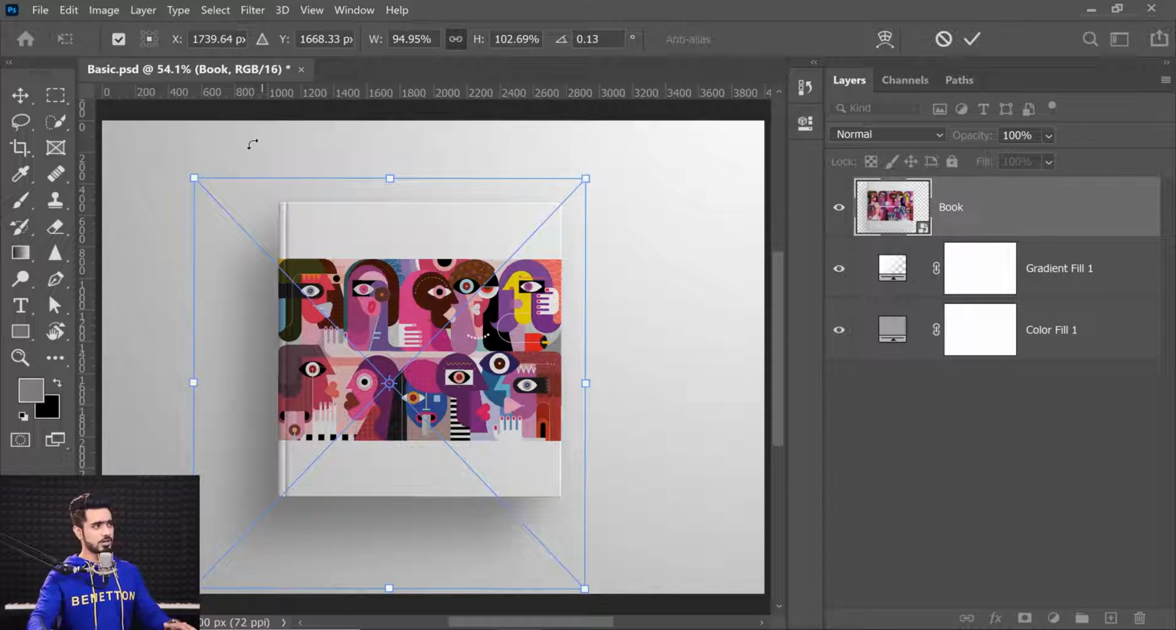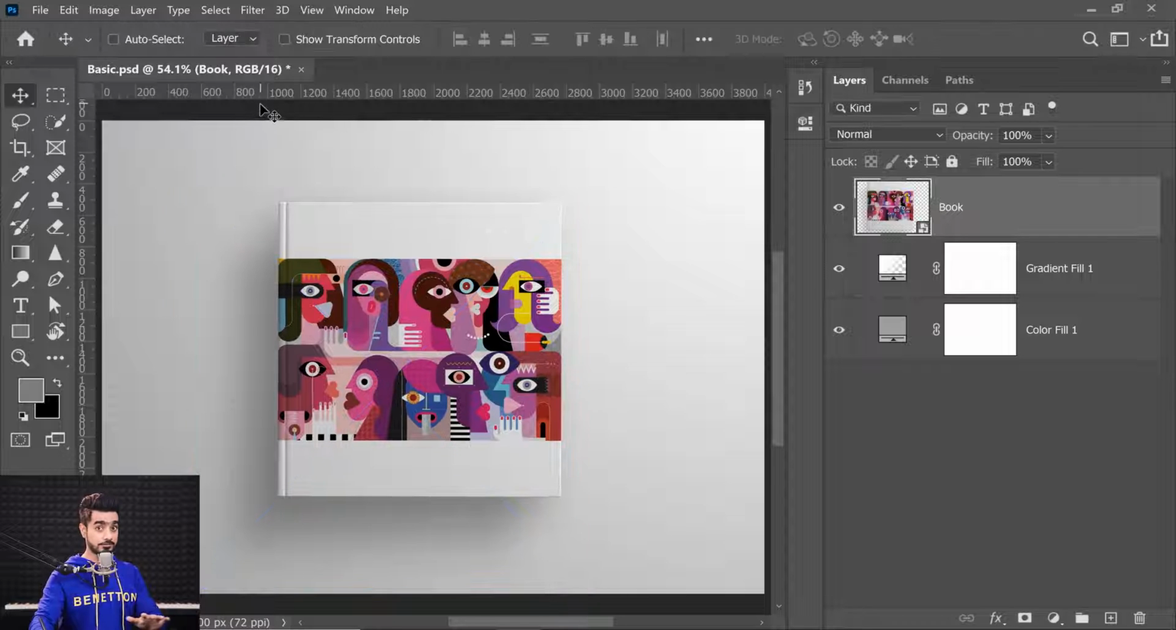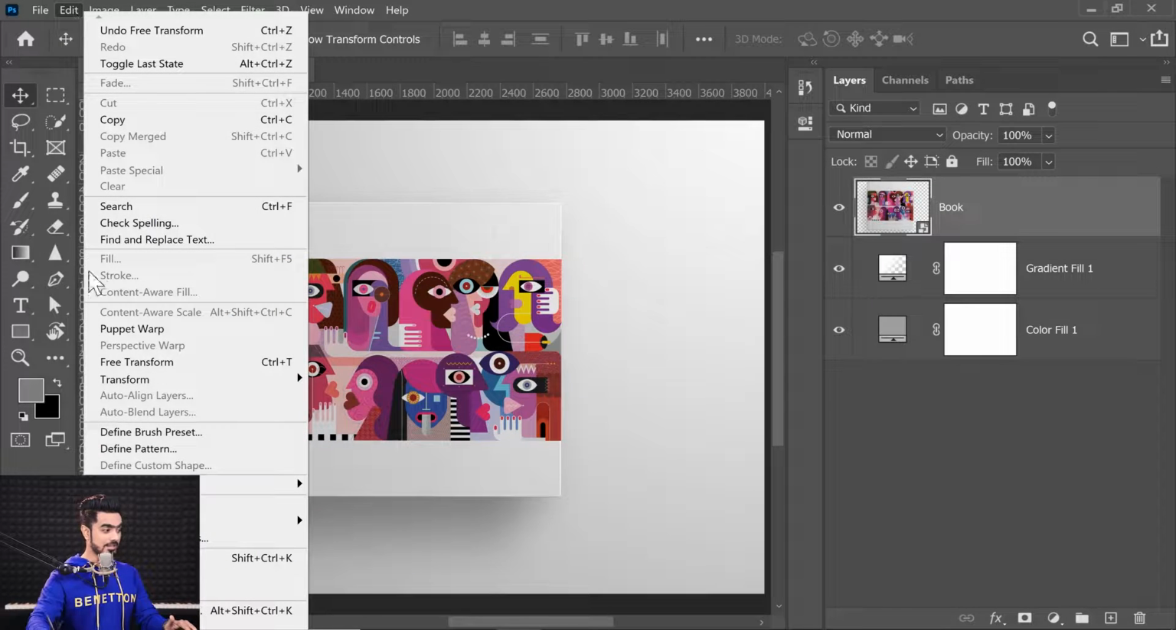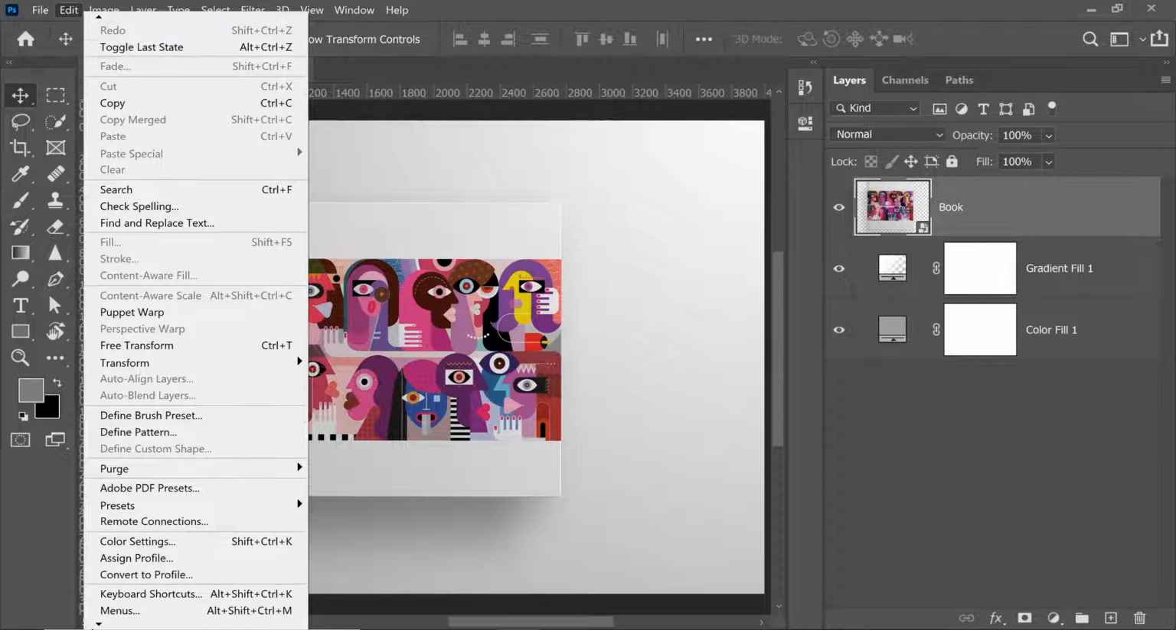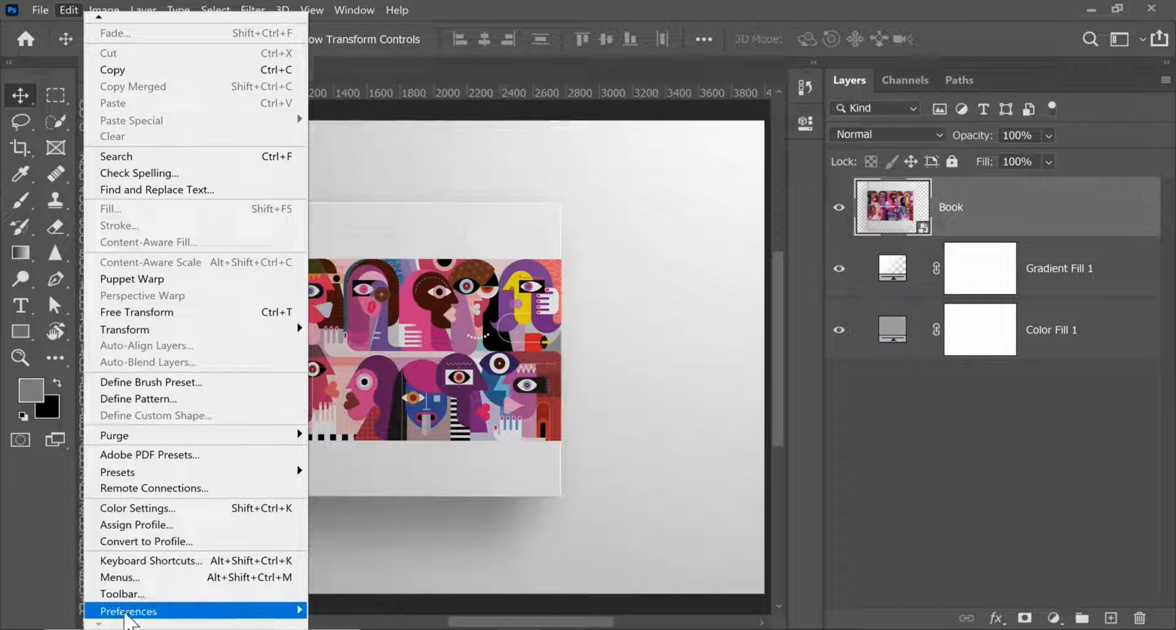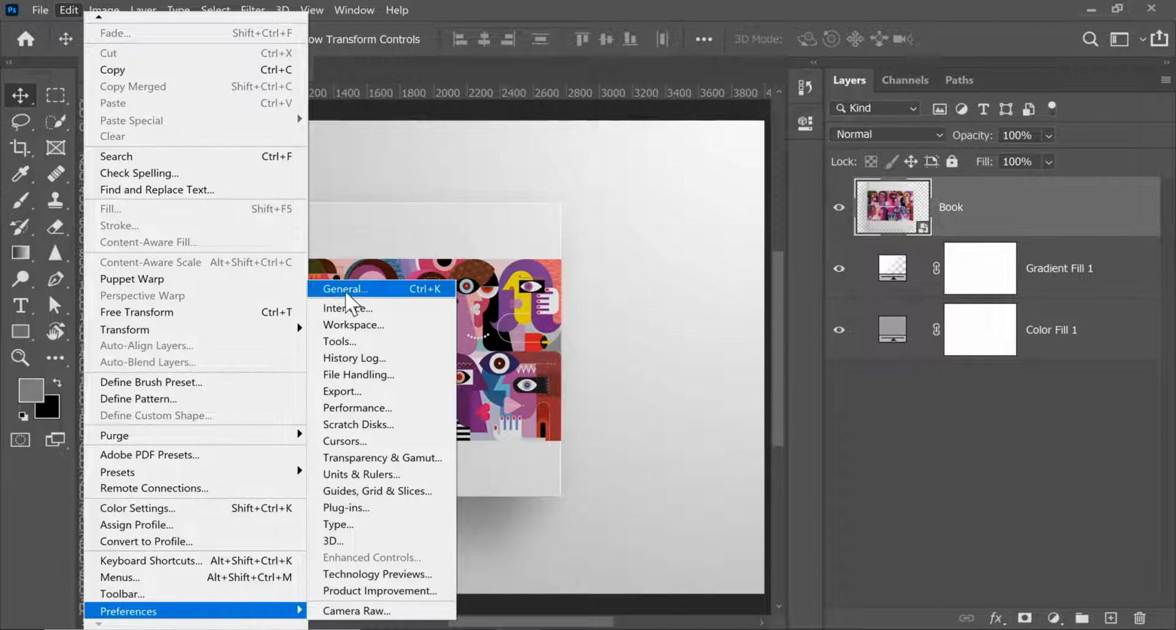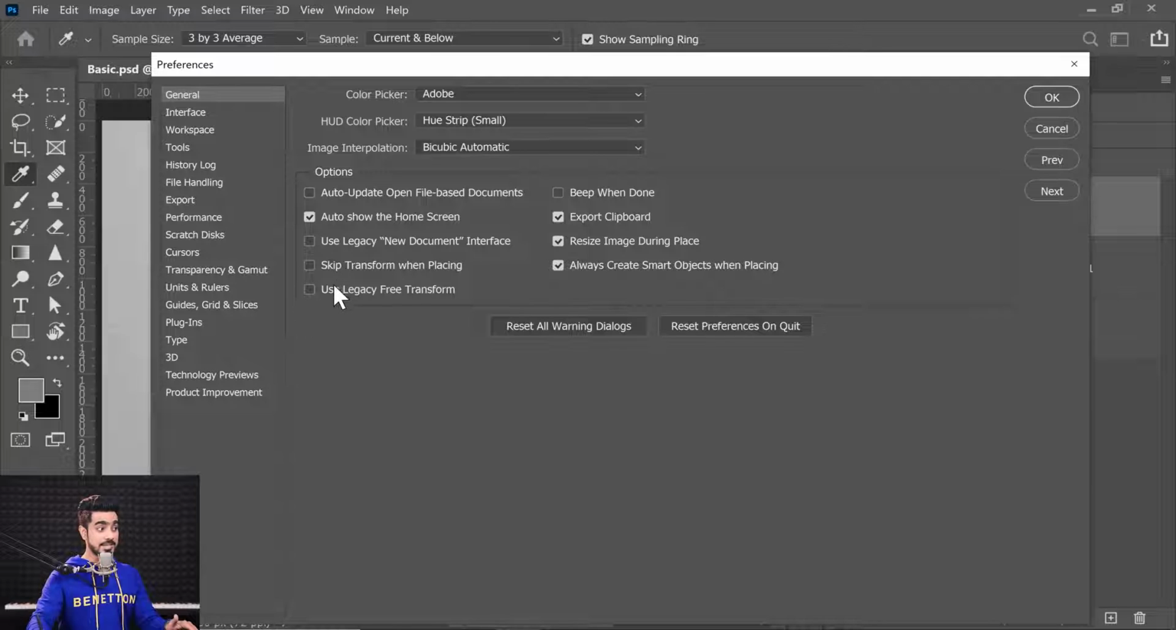Just keep in mind, if you want to change it, you can always do that in your preferences by simply going to Edit and then Preferences. On a Mac, that would be under Photoshop and then Preferences. And then if you go to General, if you check Use Legacy Free Transform in the latest version of Photoshop, then you would have to hold Shift to maintain proportions. And if you release the Shift, it will not maintain the proportions.